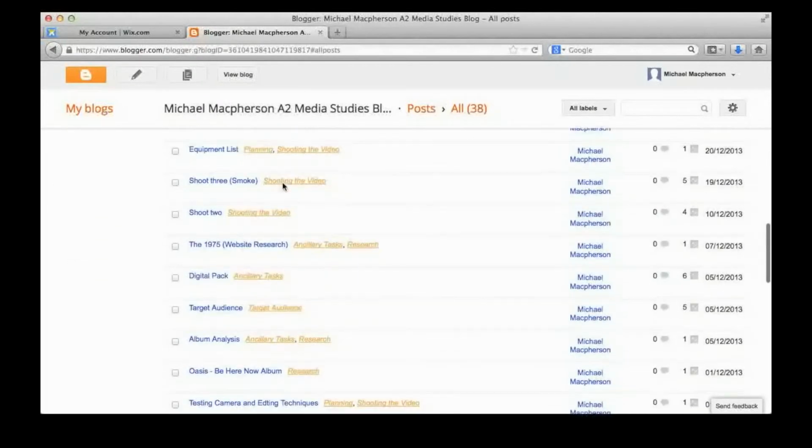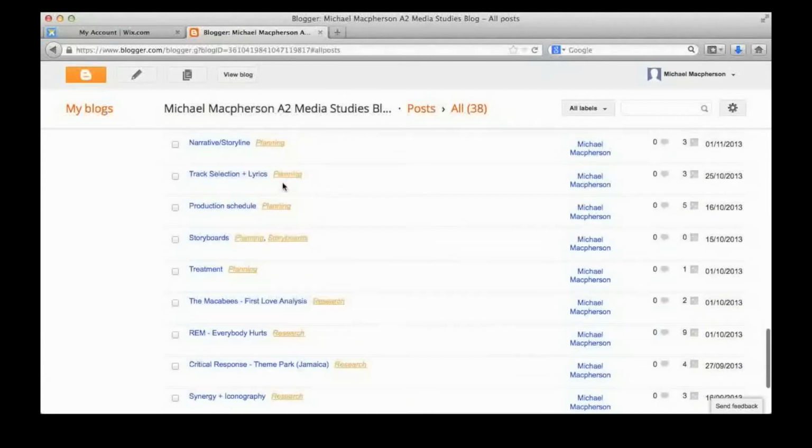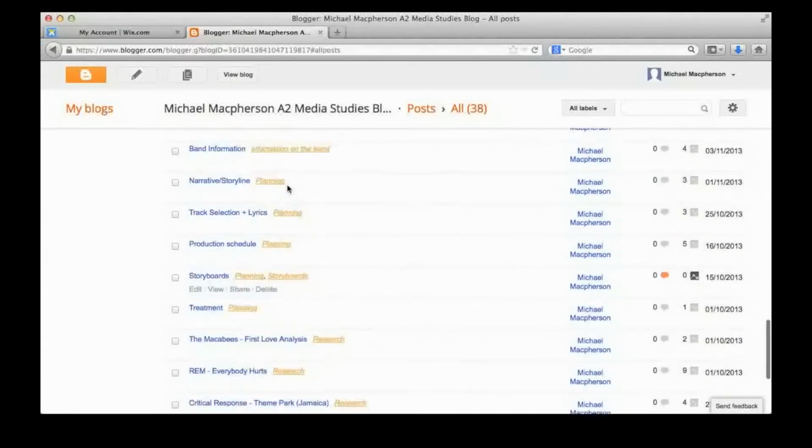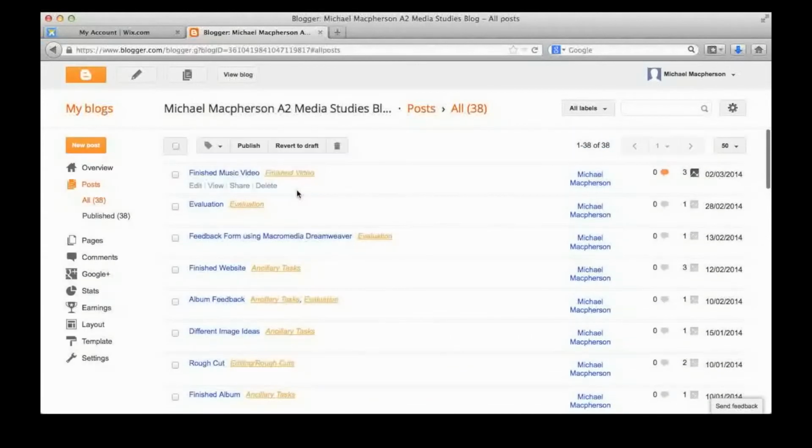Blogger also has the benefit that it is free to use, which is always a bonus for someone of my age. It also comes with a number of different templates and styles you can choose from to make the blog look a little bit more appealing for the viewer.